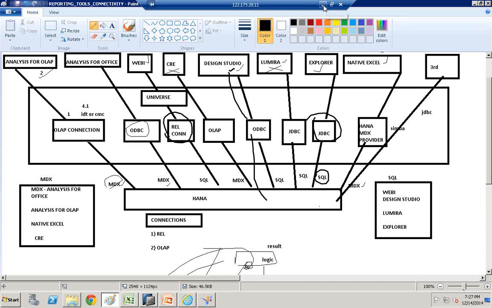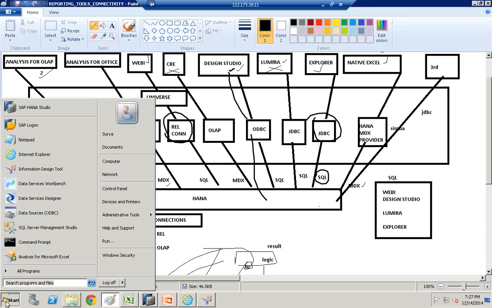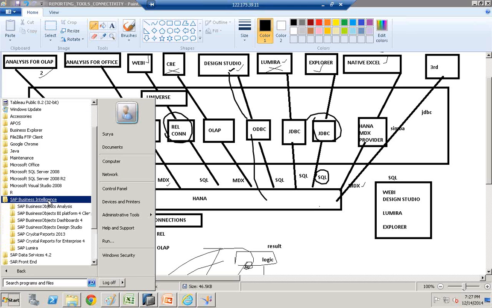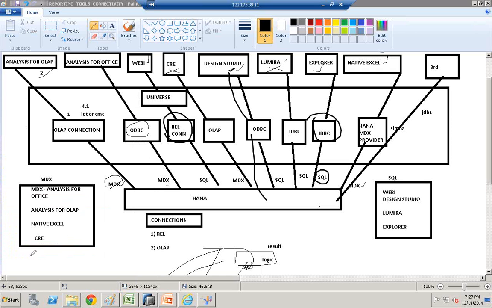You can register with SAP for free in order to use Lumira as a 30 days trial version on cloud. We also have an on-premise version for this. So we click Start, All Programs, and then go to SAP Business Intelligence and SAP Lumira and click SAP Lumira.